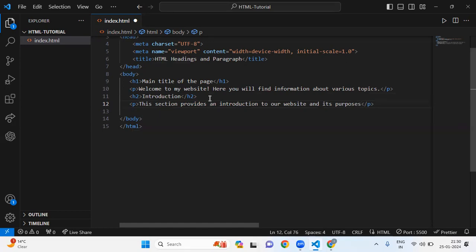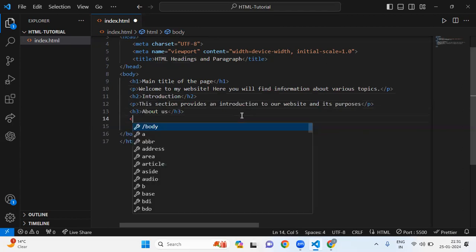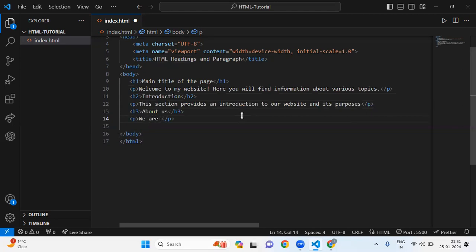Then we are going to write H3, and H3, H4, H5 and H6 are used for further subheadings. So here I am going to write H3 only and here I am going to write about us. So for about us also I am going to write some paragraph about what we are going to show. We are a team dedicated to sharing knowledge and engaging with our audience.